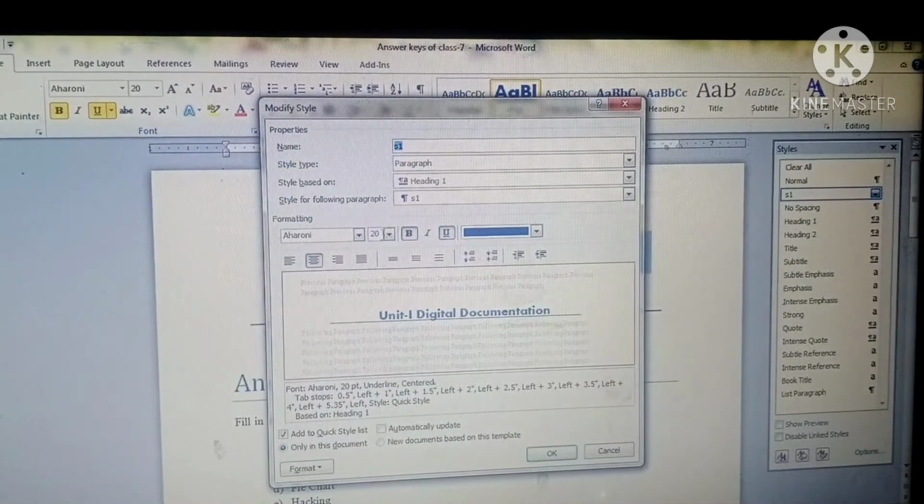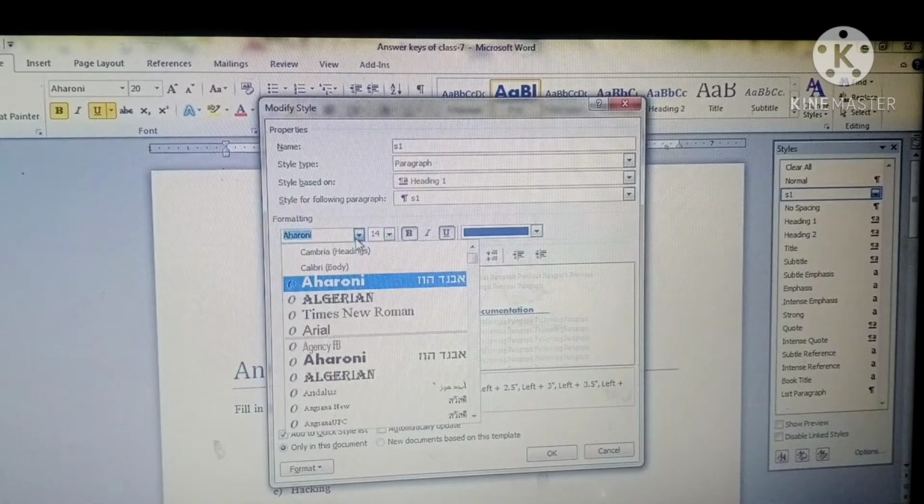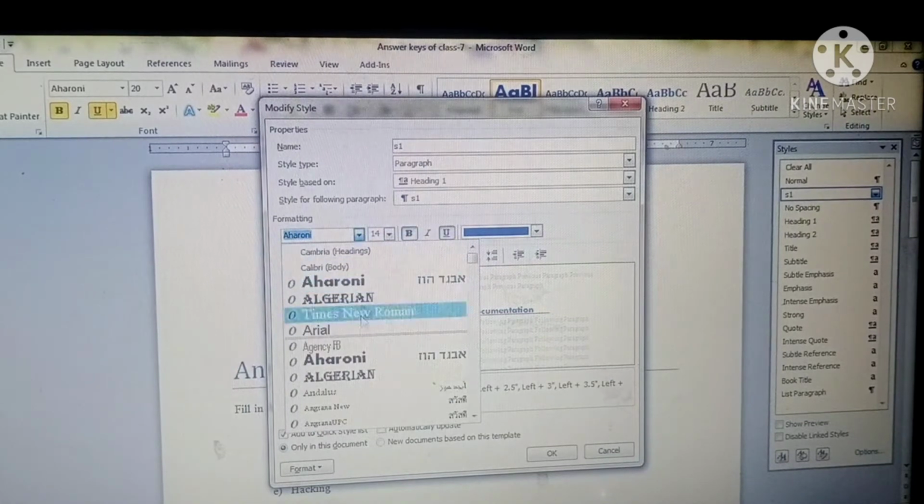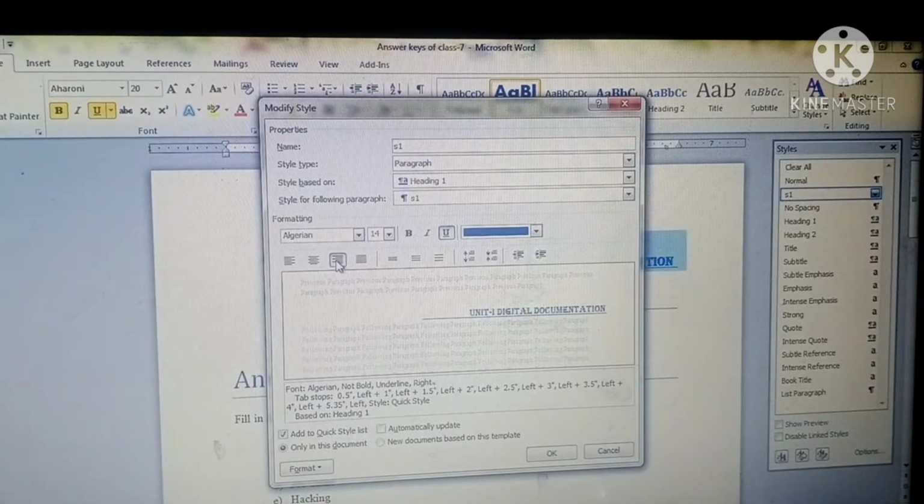Now I can change it. I have chosen the font size that was 20, now I have made it 14. And I have changed the font type to Algerian, and it will not be bold, and it will be right aligned, and then I am pressing OK.